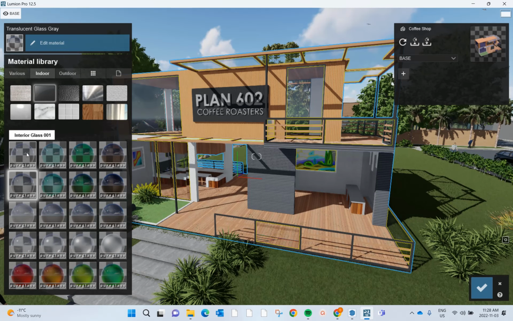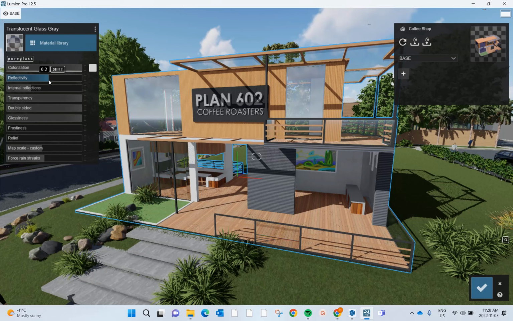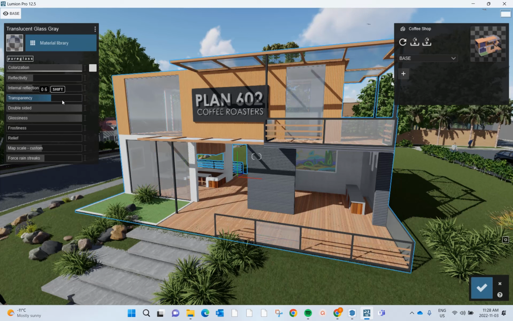Okay, great, automatically much better, right? You see a little sheen in the window, and you can see what's going on inside much better. That's great. So maybe we want to edit it a little bit. Once we pick the material, we can go up to edit material at the top left and click into that. Now we can adjust reflectivity, internal reflections, transparency. If we want to make this glass a little more opaque, we certainly can. There's lots of different options of what we can do.